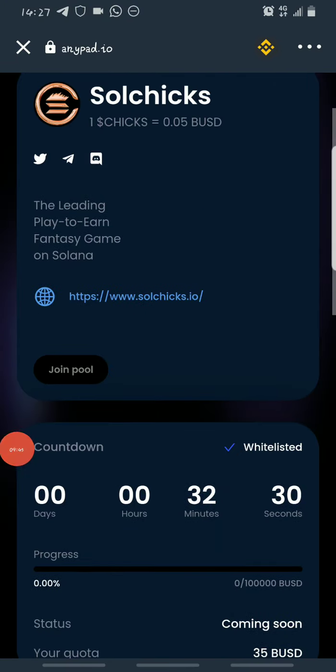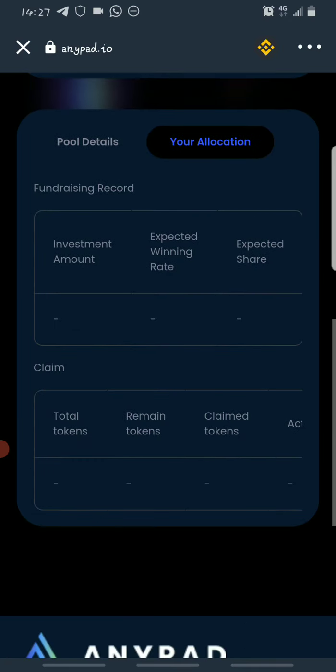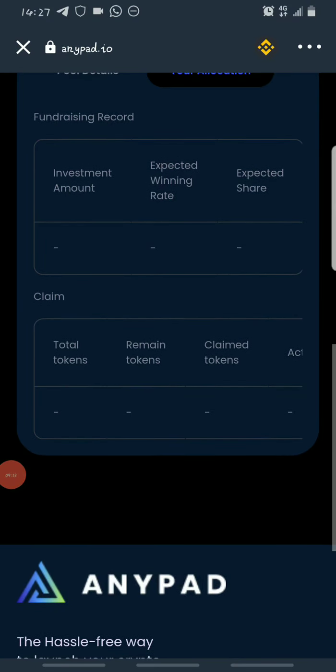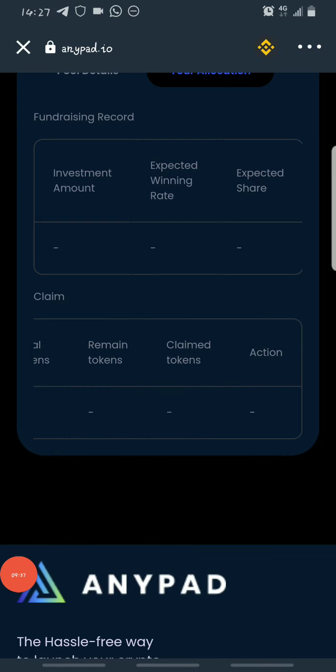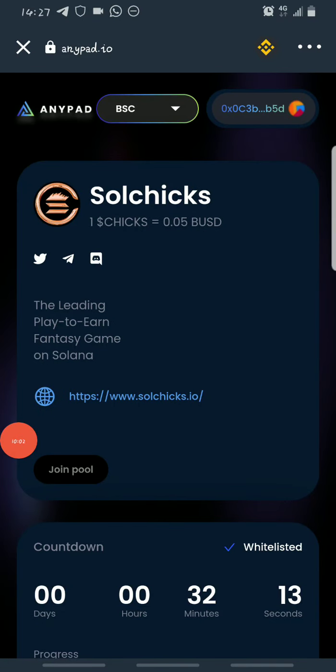Once the pool is filled up and the IDO is over, you will be able to come here and claim your tokens. All you have to do is come here and claim your tokens, and they will be sent to the Solana addresses you provided when filling out the whitelist.